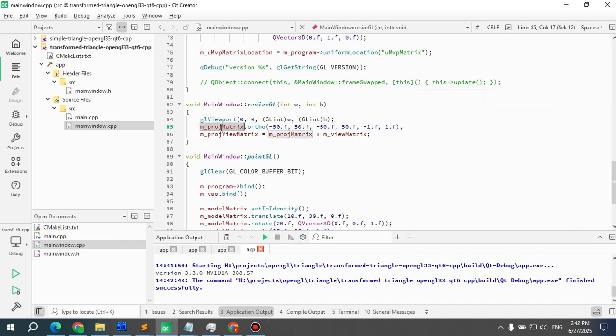So we set the projection matrix here. It is for the z-axis from minus 1 to 1, near and far. Here is a general matrix for the projection matrix that we set here, and the view matrix.